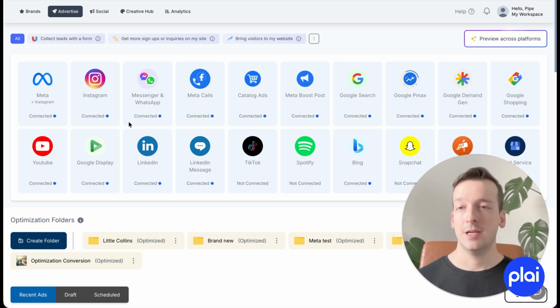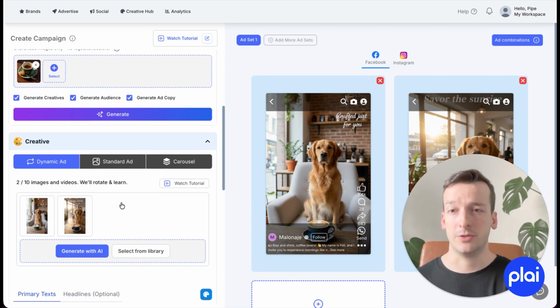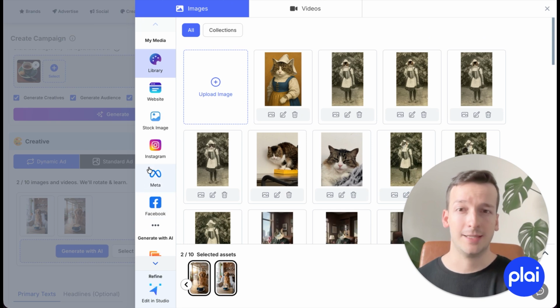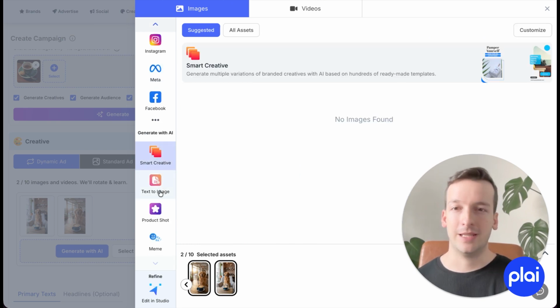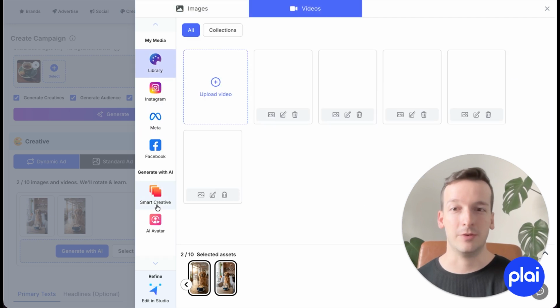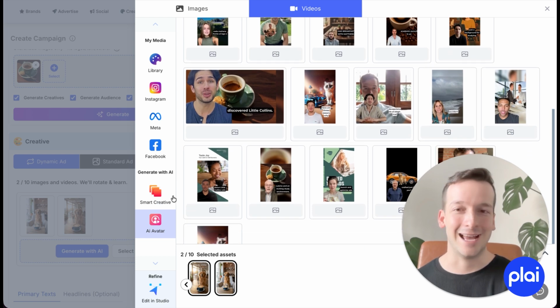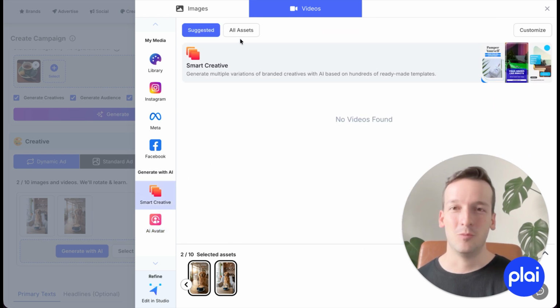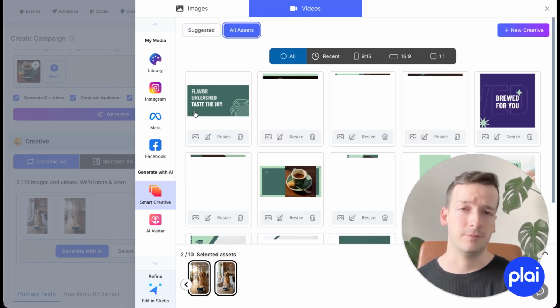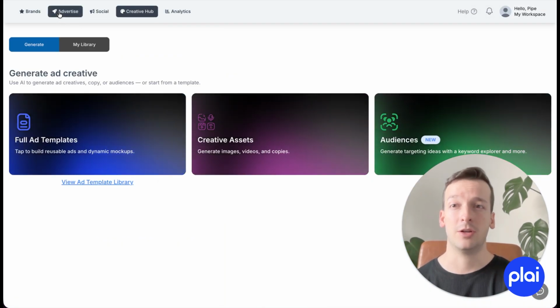That's why here at Plai we have a lot of different creative options to generate multiple ads, either with Nano Banana, with smart creatives, with AI, with our meme generator, even UGC ads with multiple models and options and accents and everything, and more template-based creatives, which actually look amazing. And so we always recommend generating a bunch of them, whether on the campaign or on the Creative Hub.